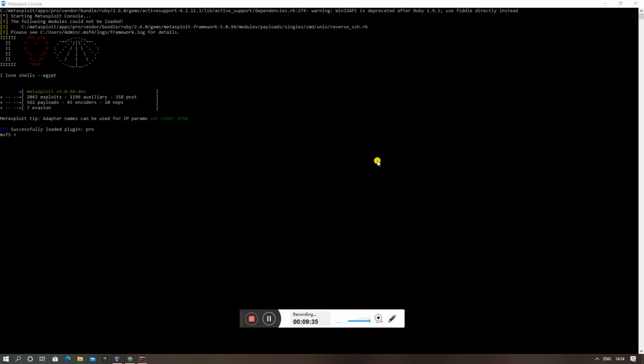Friends, as you can see, the Metasploit console has started here. I'll just execute msfvenom. Sorry. Executing msfvenom, and it's msfvenom here.